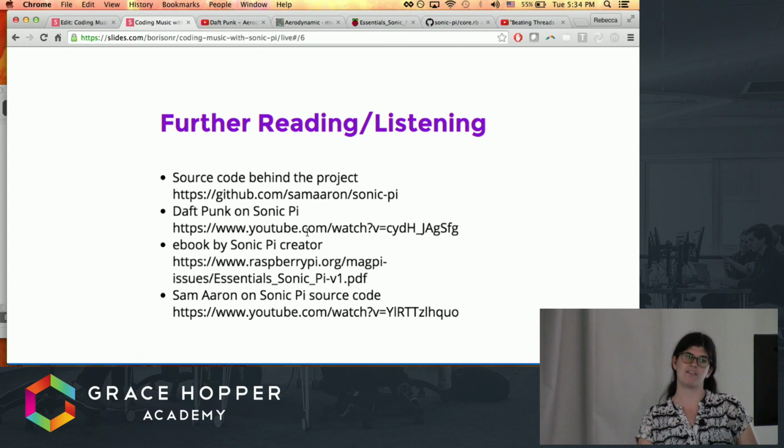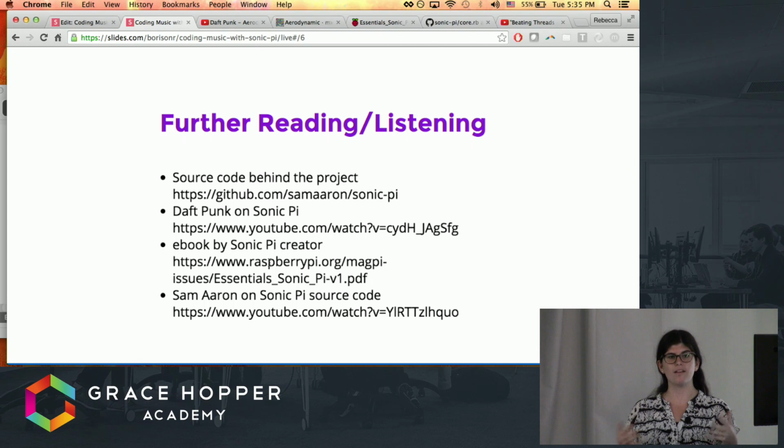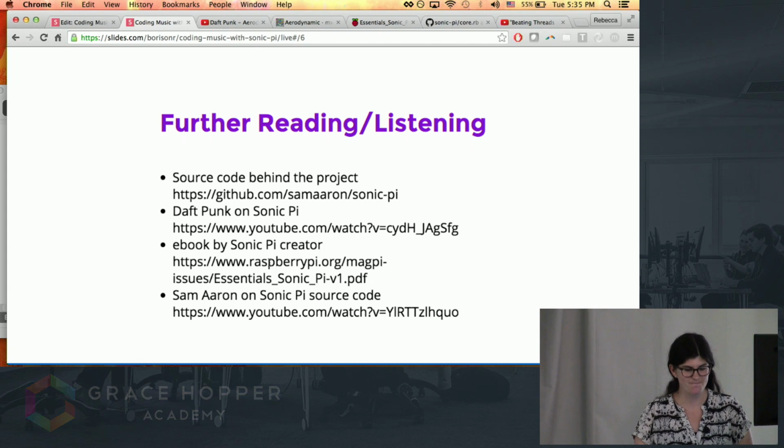You can listen to that Daft Punk song, look at the source code on GitHub, read this ebook, which is written for a wider audience, and it's a little bit more accessible. And I hope you got a little bit of a taste of what you can do with Sonic Pi. Thanks.